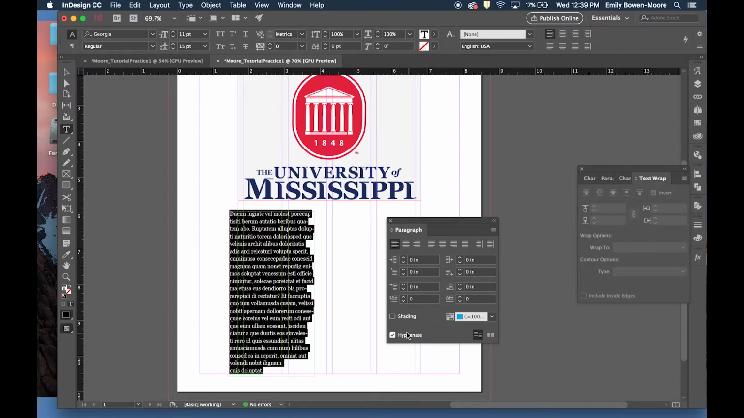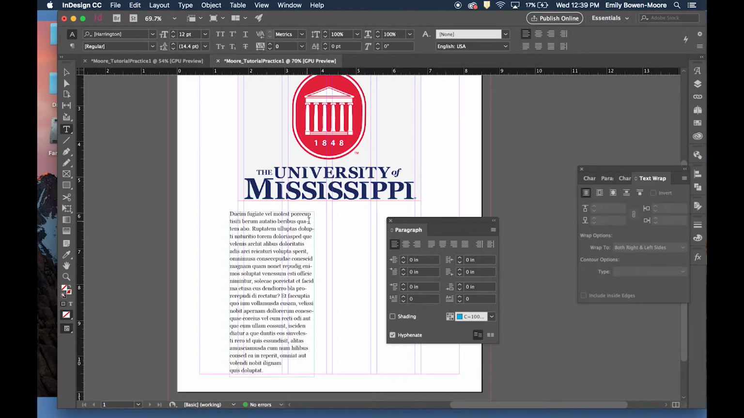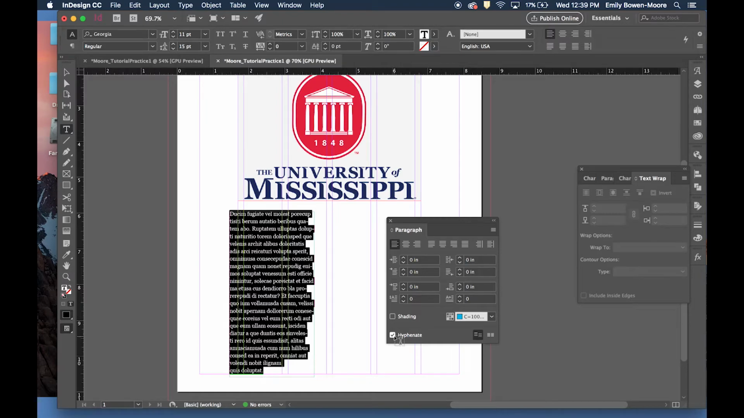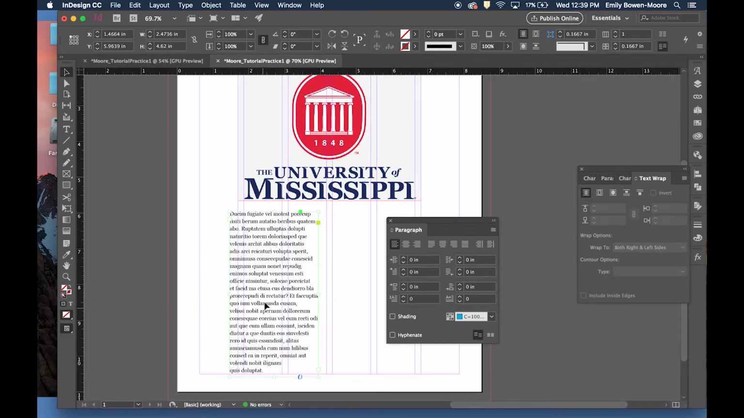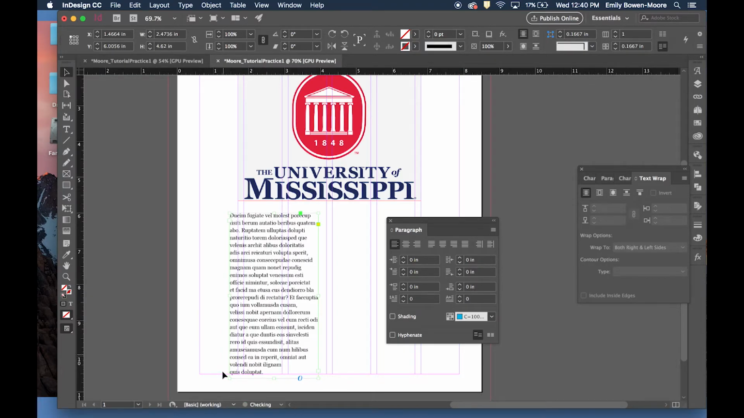And notice this hyphenation box. It's checked at the moment, which means that when these words run out of room in this text box, they're automatically going to hyphenate. So we want to select all our type and turn that off, and it will automatically adjust. And now we have our type somewhat situated.